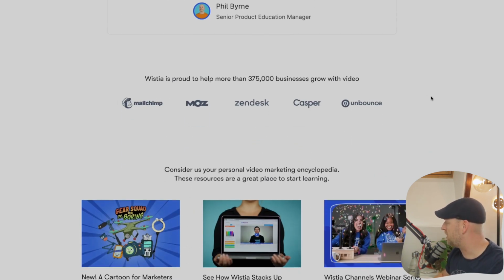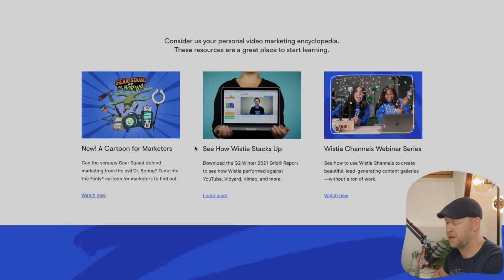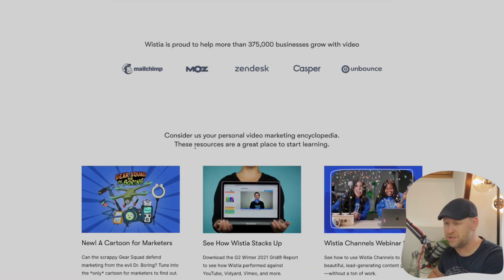And then we've got some other social proof, some "who we're working with" sort of thing, as we've seen in a lot of these landing pages up to this point: MailChimp, Zendesk, etc. And then finally, we've got some content. It's never a bad idea to add some content, especially on some of these shorter pages, if you're trying to get people to continue to engage and you don't have a freebie or anything like that.